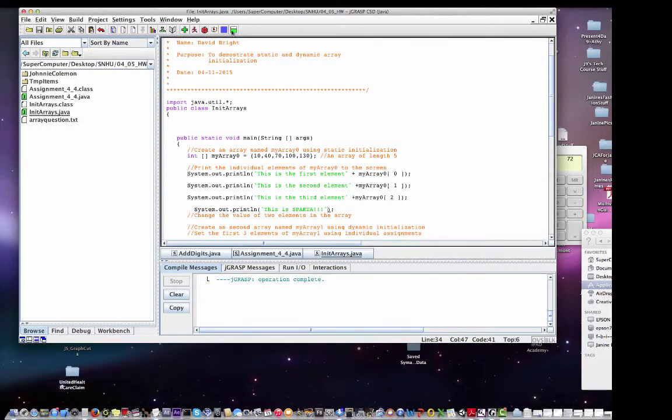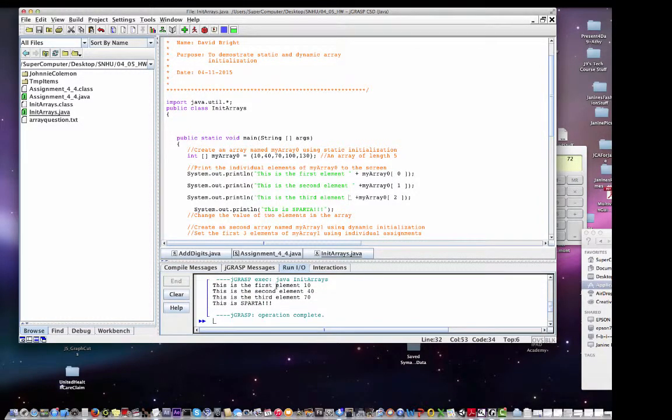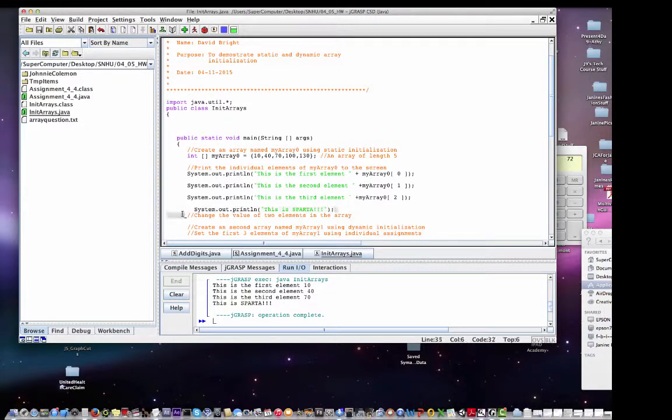Once we run this, let's put a little space there. Let's run it again. Compile it, we'll run it. And we got, this is the first element 10, this is the second element 40, this is the third element 70. A little too much free time, a little too much caffeine this morning.